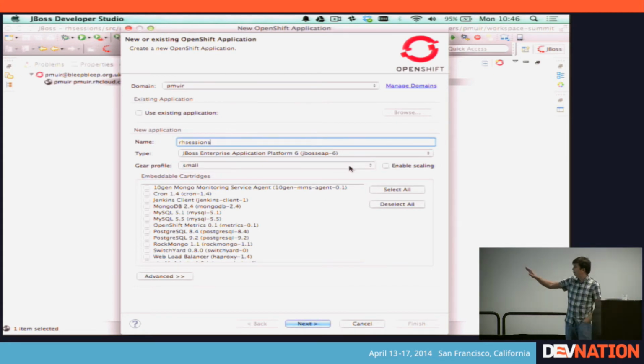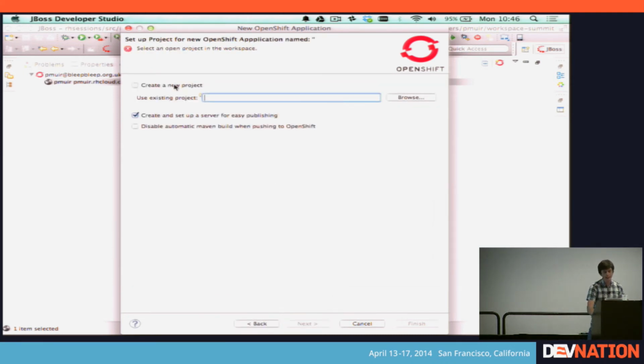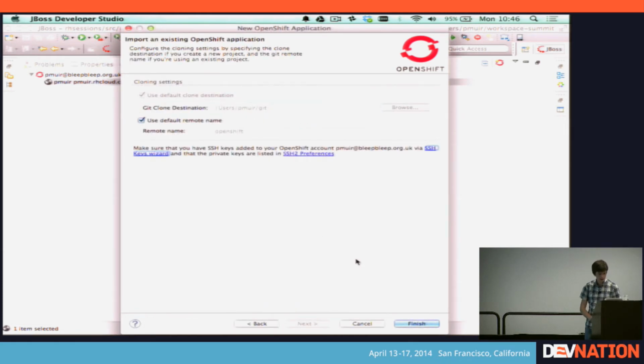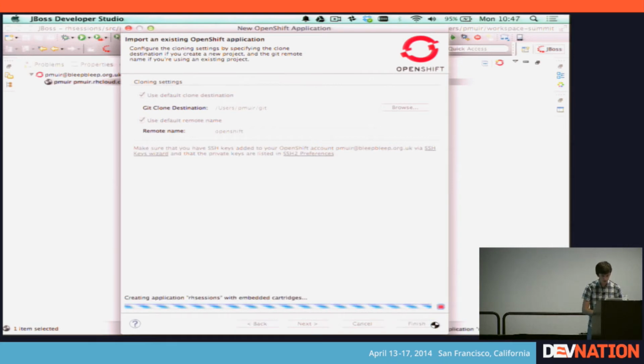So the gear profile is quite important. That refers to the type of resourcing setup you're going to get on OpenShift. So by default, you only have access to small gears. You can pay OpenShift money, and then you get some bigger gears as well. So that's all good. I'm also going to connect this through to the project we were just using in Eclipse, so that we don't have to start creating new projects and so on. So I'll just do that here. So connect that in. Click next, and then it's going to hopefully all work. So we'll just hit finish.